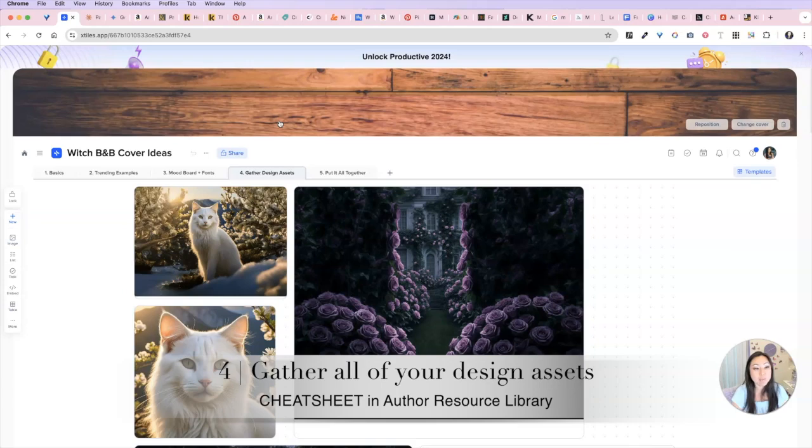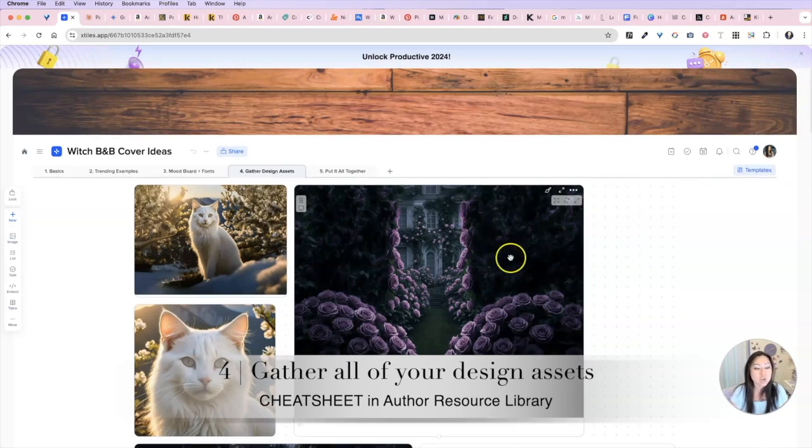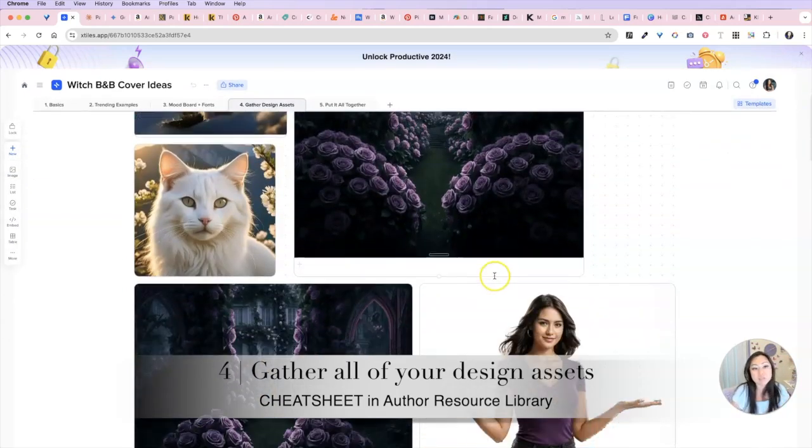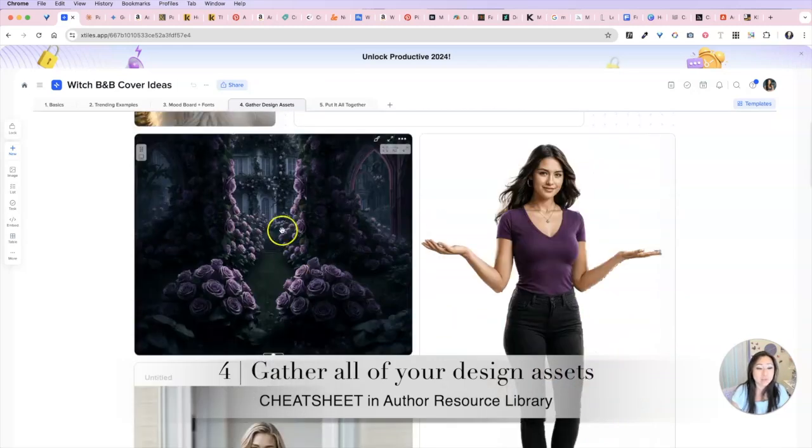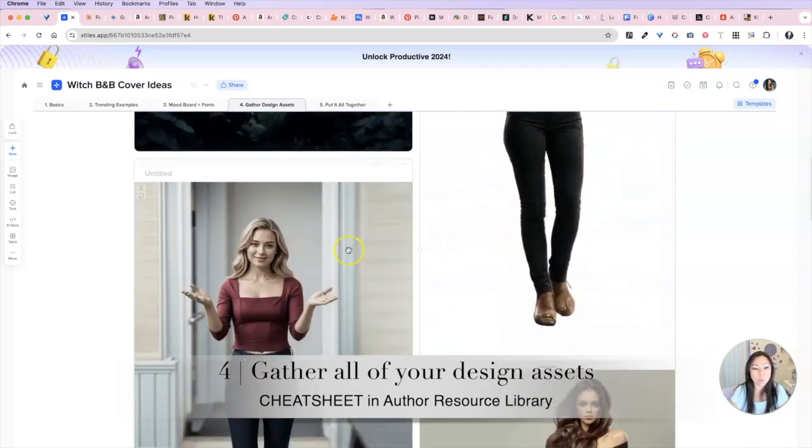So this step, I would say, takes up 99.9% of my time, really any graphic designer's time in designing anything. And AI does make it a little bit easier and faster when you can't find something perfect. You can just ask AI to create it. So when I say assets, I mean, okay, I looked at the covers. I know I like cats. I know I like maybe a yard. I know I want to put a woman inside of there.